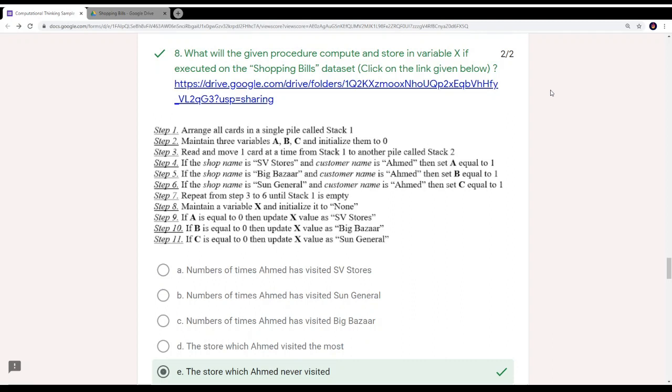And if shop name is Sun General and customer name is Ahmed, then set C to 1. So what we are doing is, if Ahmed ever visited SV Stores, then the value of A will be 1. If he didn't visit it, then the value of A will be 0. So let us imagine for this case, he visited SV Stores and Big Bazaar but never visited Sun General. So the value of A will be 1, B will be 1, and C will be 0.